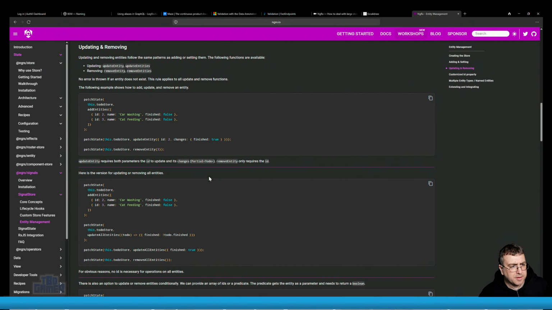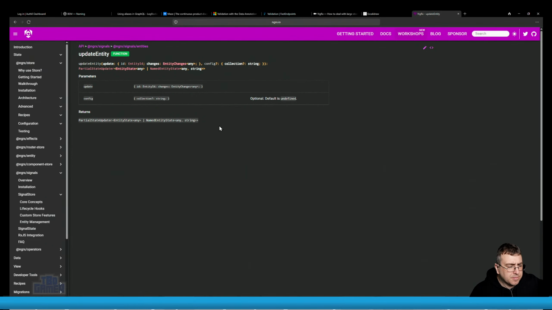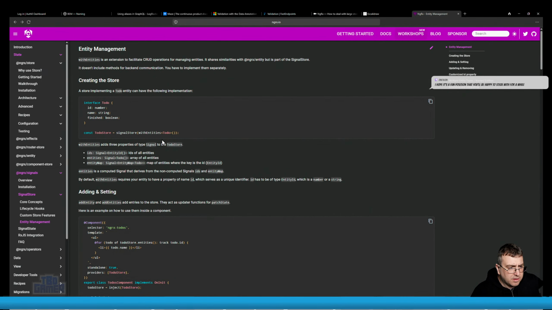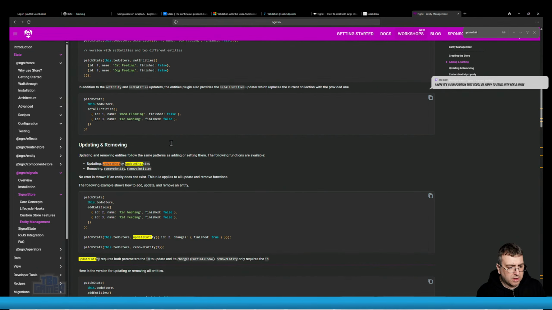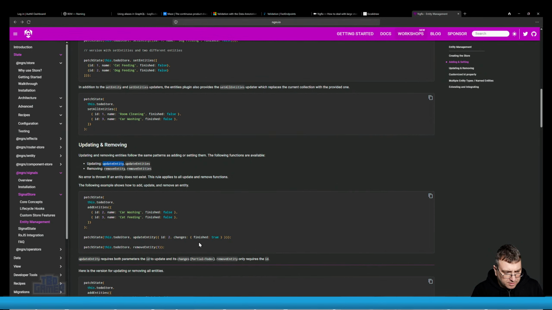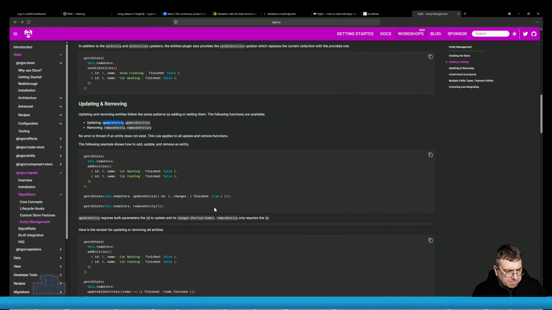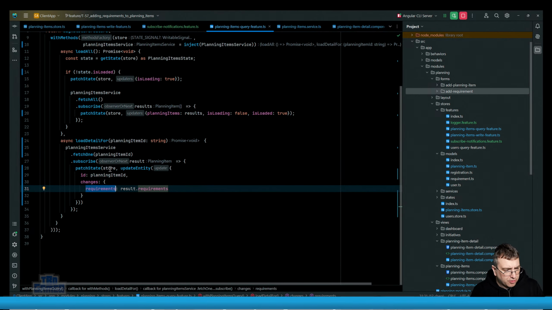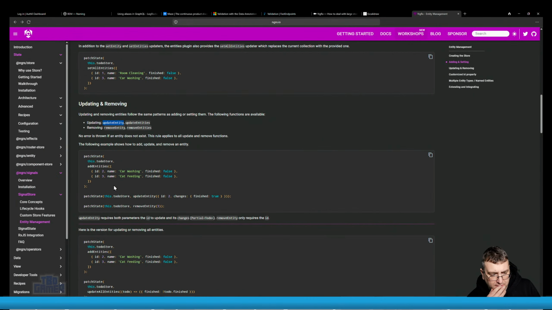Updating and removing. Update entity. Entity ID changes. So right, it's meant to be ID, planning item, changes, requirements. Patch state, store, update entity. Right, that's everything I need.